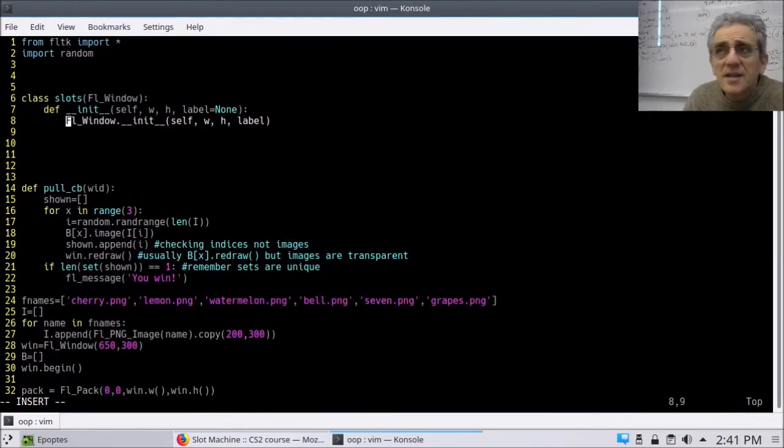Okay, so I made the initializer; I inherited from FL window, and I called it slots. I could probably change it to slot machine, but I don't want to make the variable too long. Then the first thing I did inside the initializer is I called the base class initializer. And also I made the default argument of none for the label. So in fact, here, as you can see, when I'm creating it, I'm not specifying the label. But that's fine. I don't have to now because I have a default argument of none.